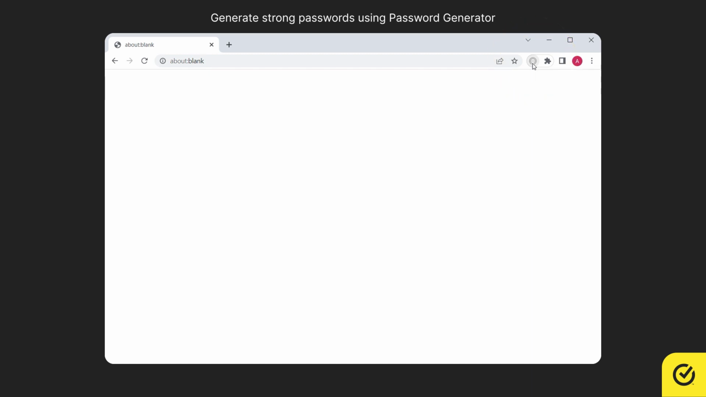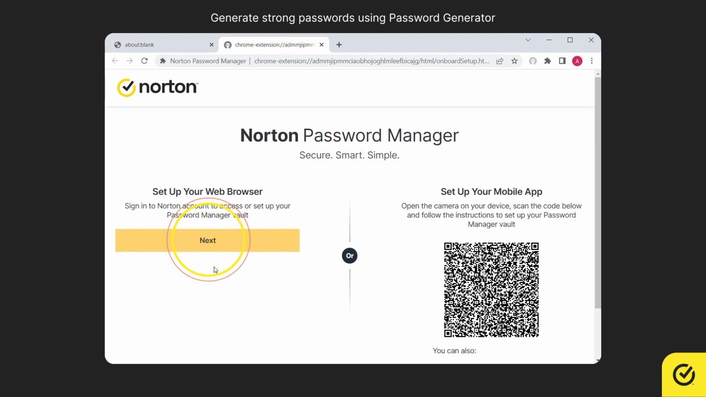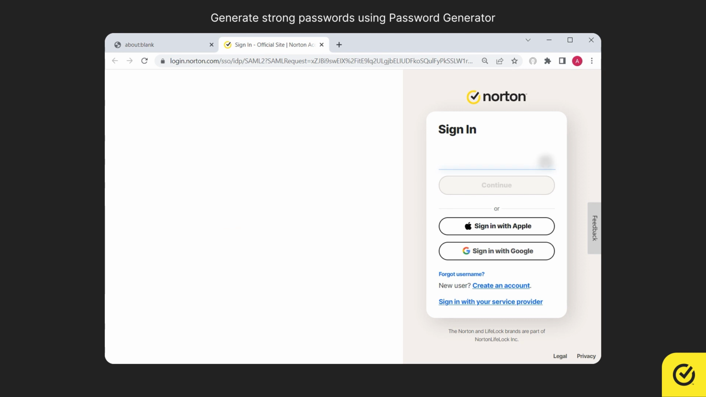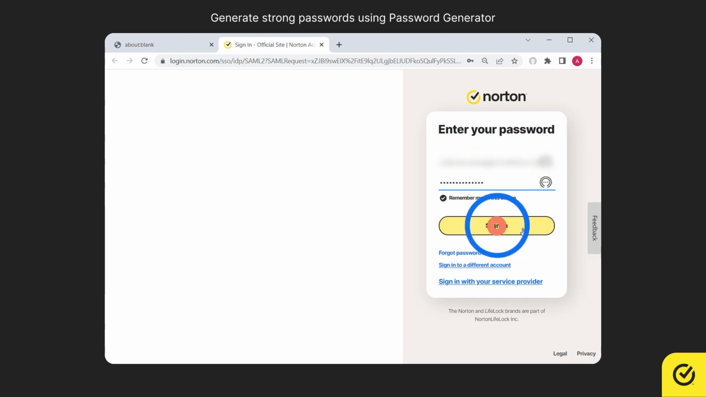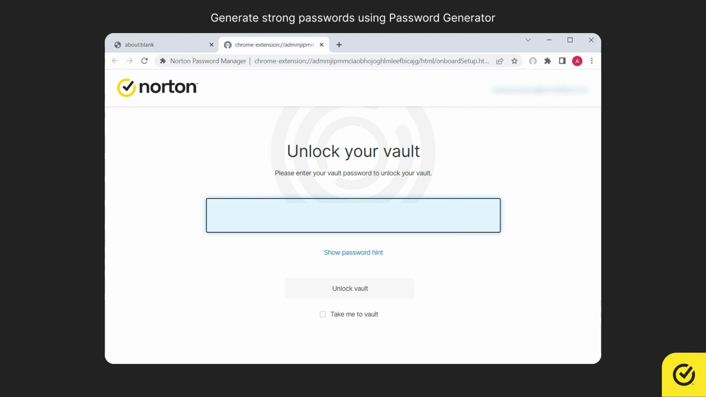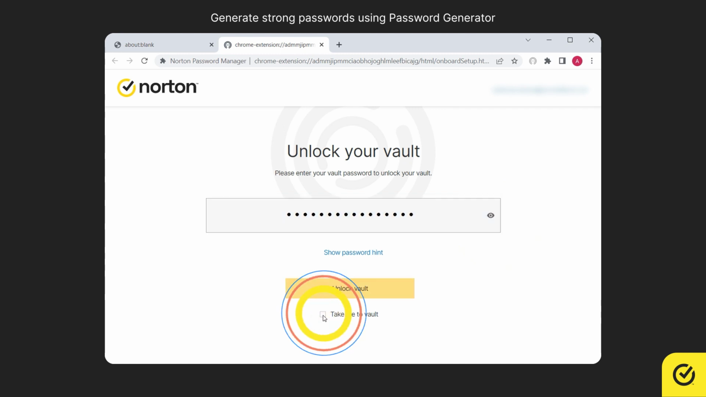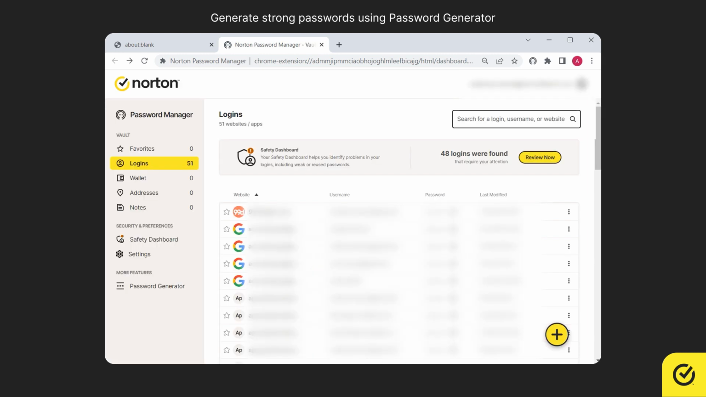Click on it and click Next on the Norton Password Manager page. Sign in using your Norton account email address and password. In the Unlock Your Vault page, enter the Vault password, select the checkbox Take Me to Vault, and then click Unlock Vault. On the Norton Password Manager main page, click Password Generator under More Features.